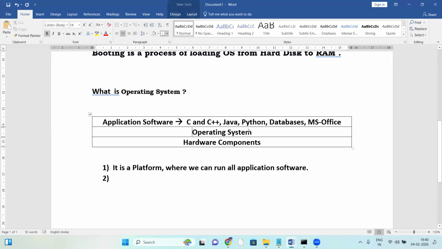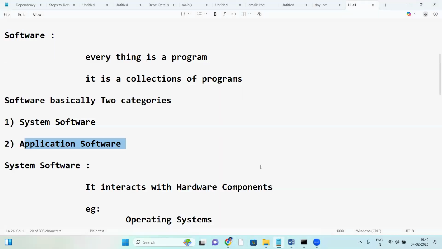OS is acting like a platform and on top of it all are running here. Any application runs on top of OS only. See here, the Zoom application is running on top of OS. This Word document is running on top of OS. This notepad is also running on top of OS.